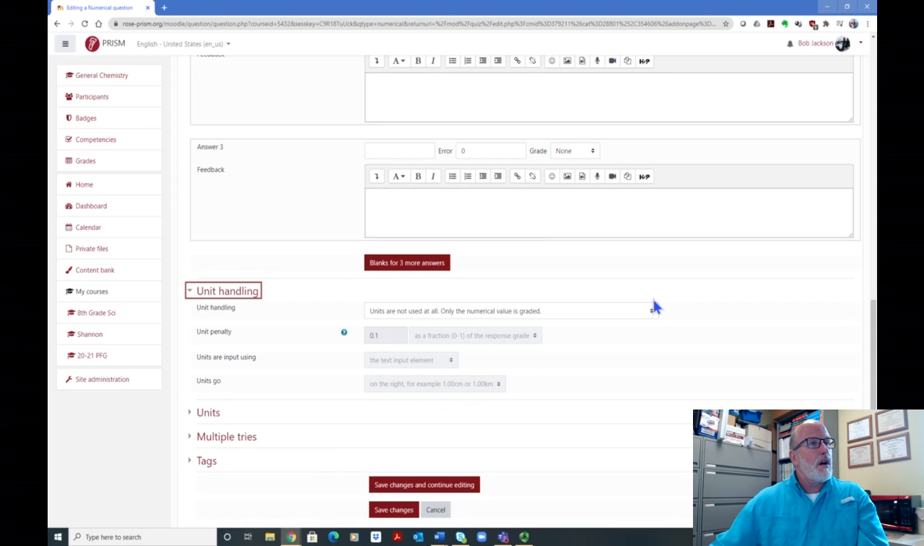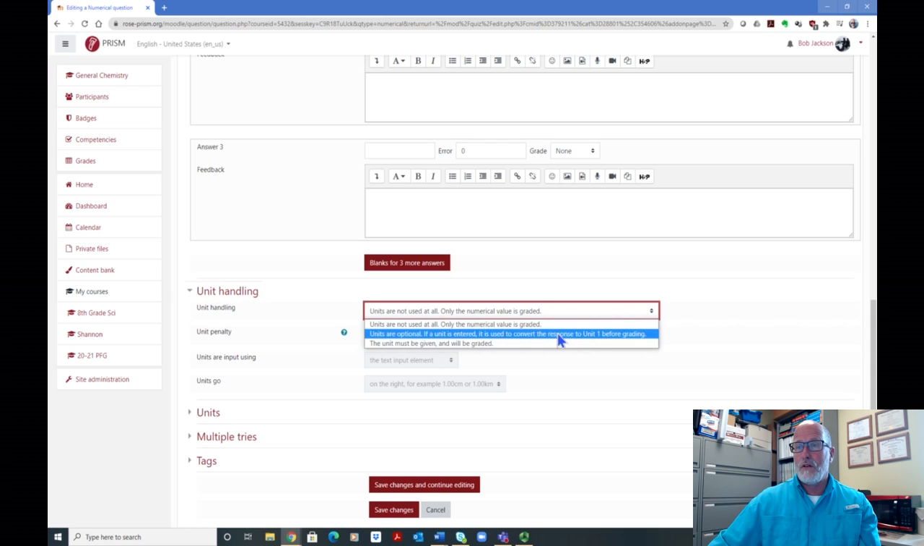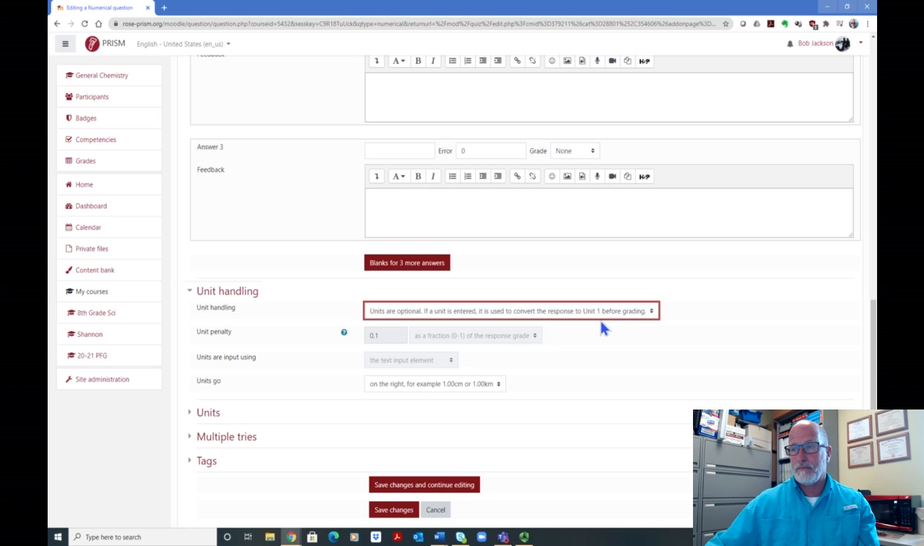It becomes important to a lot of math teachers and science teachers, physics teachers, chemistry teachers to use units in answers. So on these you can go from units are not used at all to units are optional. In other words, you're promoting them to use the units, but you're not grading them. To the unit must be given and graded, which is the part I really need to talk about. Then you set the unit penalty, as 0.1, or you can set it so you want. By default, it's set to 0.1.